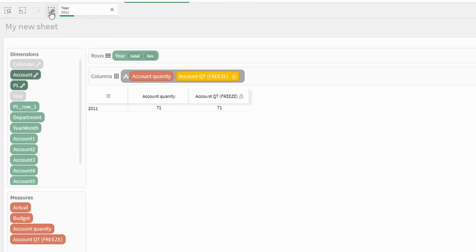Let's clear this selection, and as you can see, this our account quantity, which is not freezable, has all the years, but the freezable measure, because it's frozen for year 2011, shows only the year 2011. Then you can unfreeze the measure and it will show the same data as their account quantity.